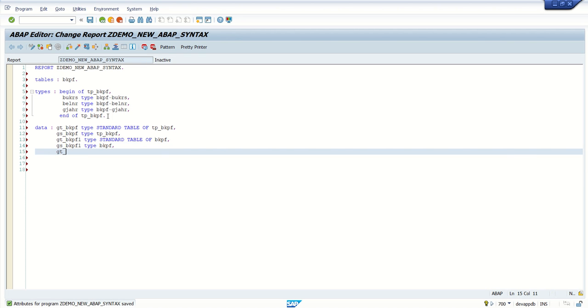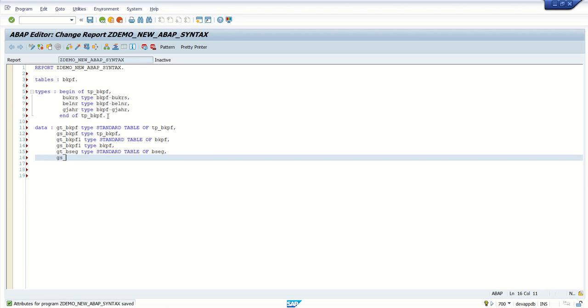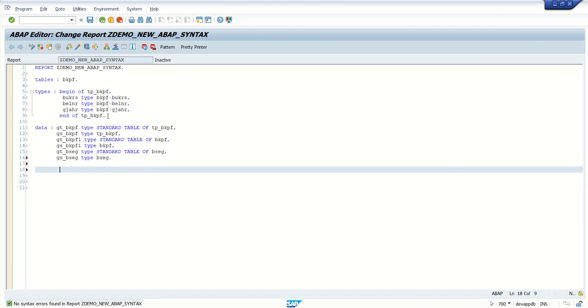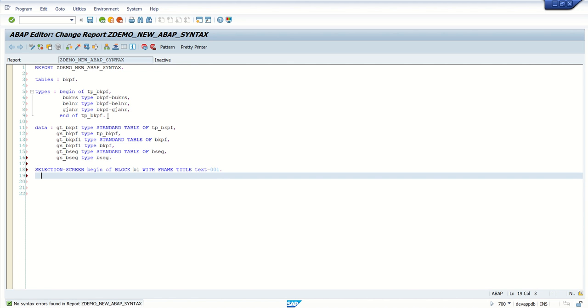Okay. So now I am defining one more table, GT_BSEC type standard table of BSEC, and GS_BSEC type BSEC. Okay, so I've done the data declaration. I'll create a selection screen: SELECTION-SCREEN BEGIN OF BLOCK B1 WITH FRAME TITLE TEXT-T01, SELECTION-SCREEN END OF BLOCK B1. Now in between I will write my select options or parameters based on our requirement.